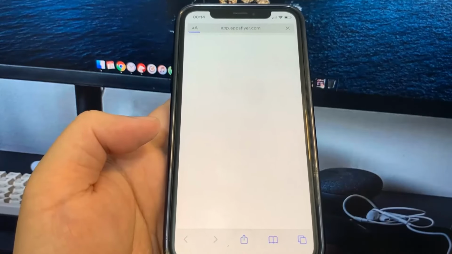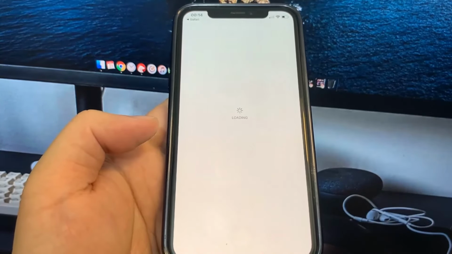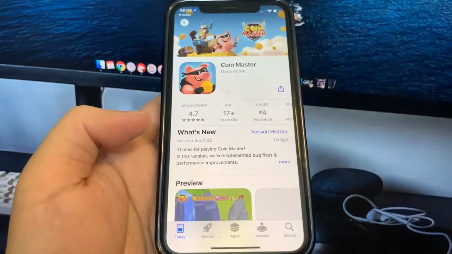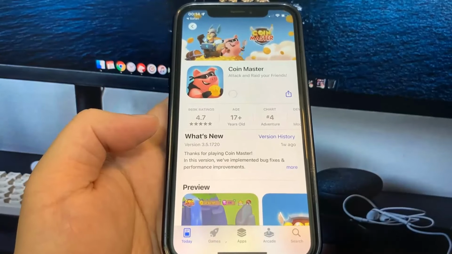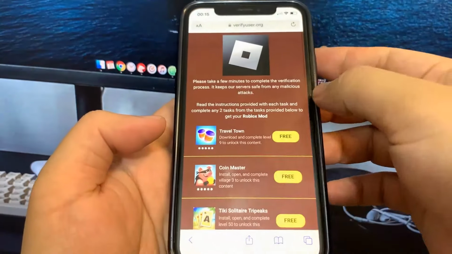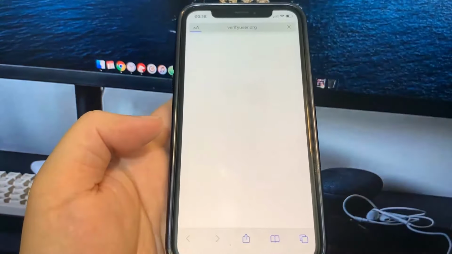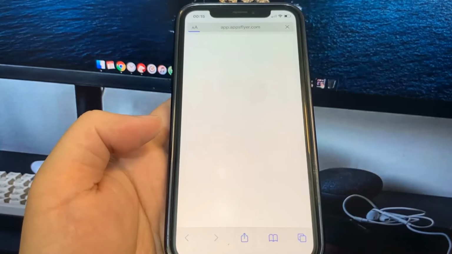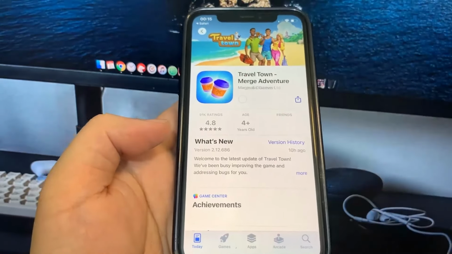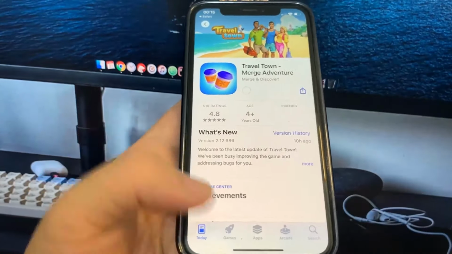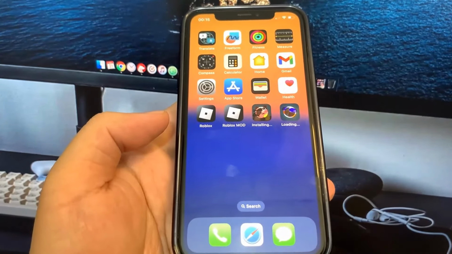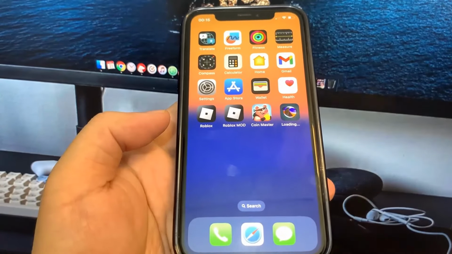All right, so while this is downloading, I'm going to go back onto the list and download another app. So you just want to go ahead and download the second one. All right, so let's just download this Coin Master right here. Now I'm going to go back and do another app. So I'm going to do Travel Town. So it's going to take me to the App Store. I'm going to download the app. So let's just give it a second for it to redirect me here. As you can see, all right. So we're just going to download this right here. All right. So now I'm going to go to the home screen and just wait for these downloads.